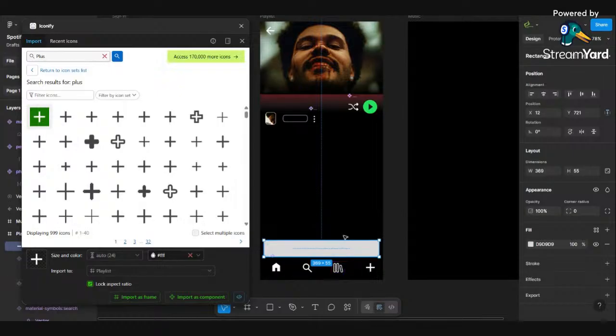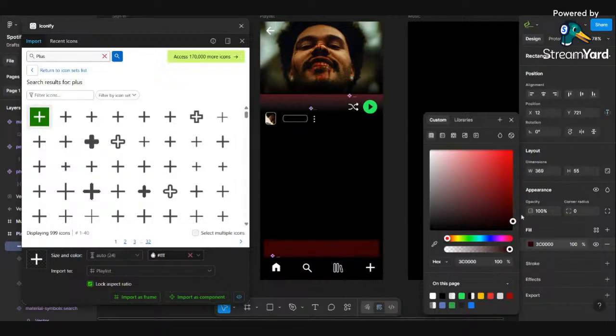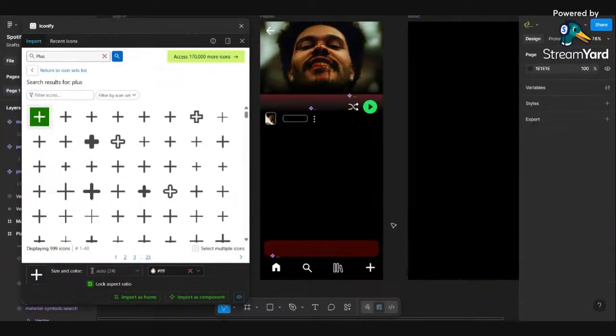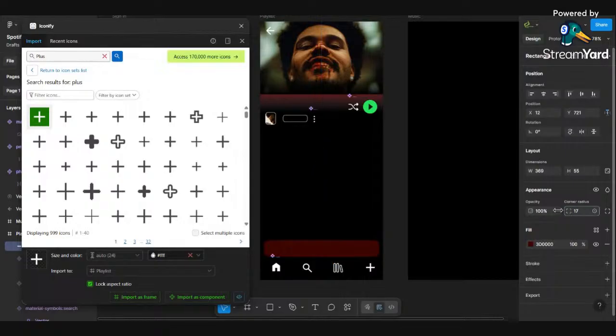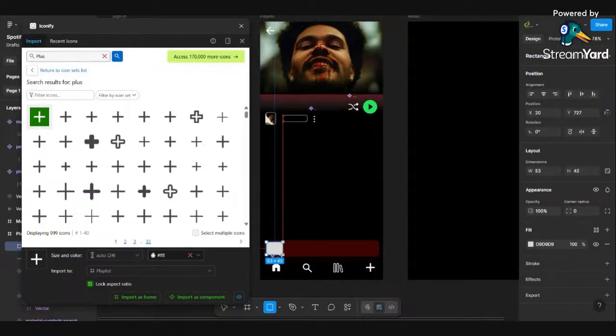So yeah, this thing is dark red, right? So I need to do the same for it. Yeah, perfect. And do the rounded corners, corner radius. Yeah, it's pretty fine. And this song logo over here, you can align it also.